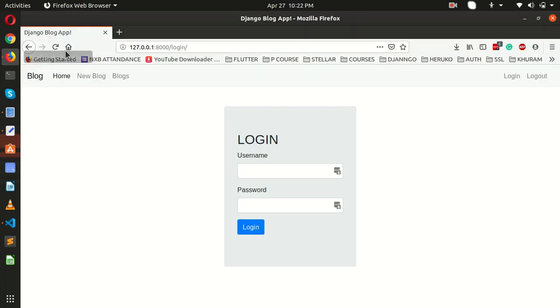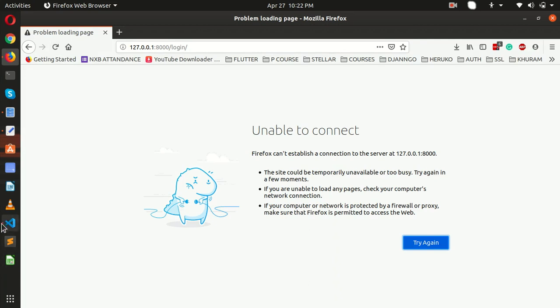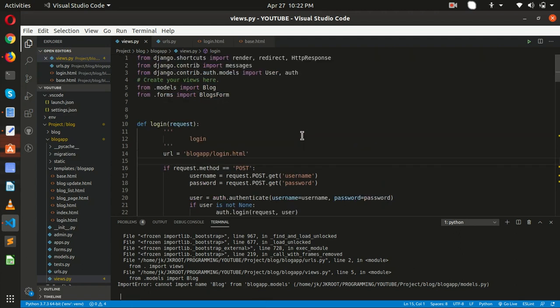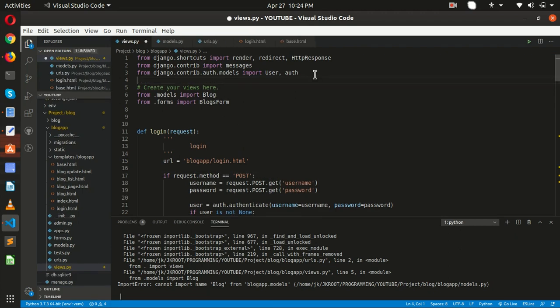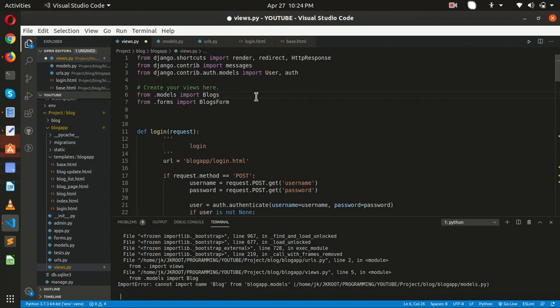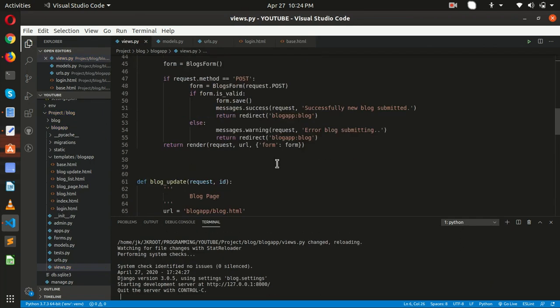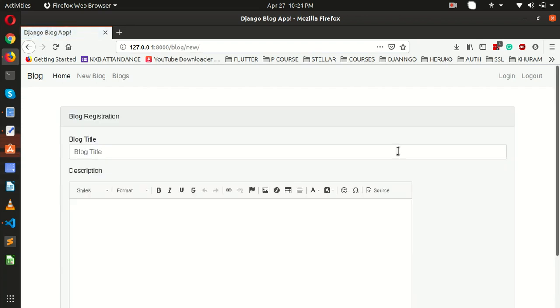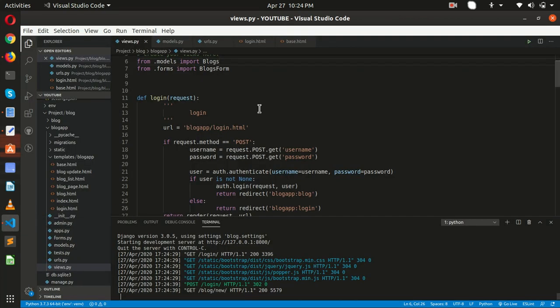Let me try this. Okay, let me check where is our, okay, cannot import name blog from blog models. Okay, actually we have missed one thing. This is blogs instead of blog. Okay, here we go again, and we are on the login page. So guys, right now we have one super user, that is admin, and the password is always. Okay, here we go.